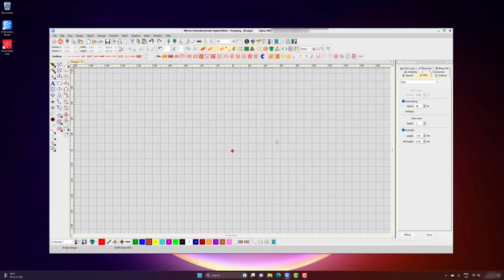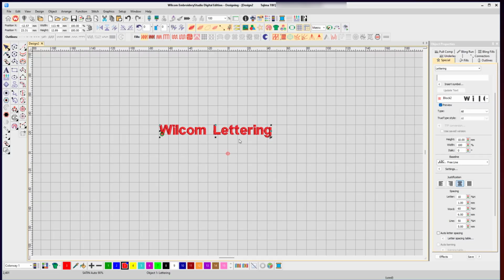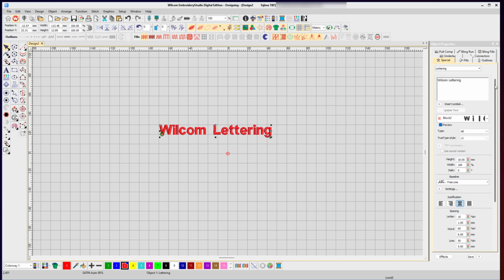Now let's start by creating a simple lettering object on screen. And to do that, it's pretty easy. From the left side, select the lettering icon, click on screen and type your text. Now on the left side, the object property window is where you can adjust your lettering settings. First of all, you can see the text that you've created. And if you want to do two line text, you can simply adjust that to be on two lines and press update text and it will update for you on screen.